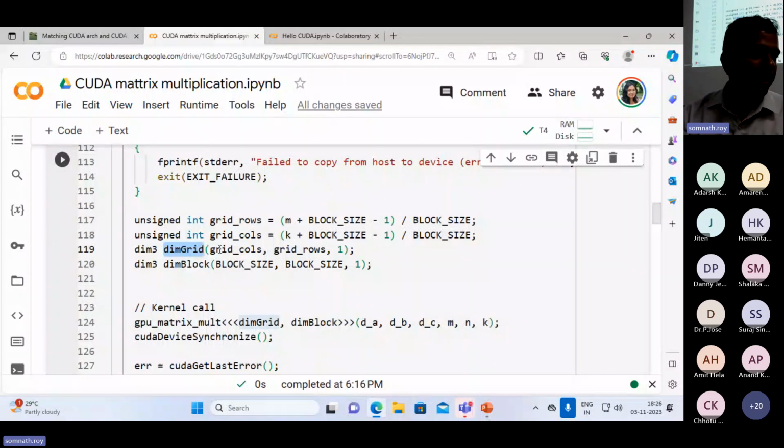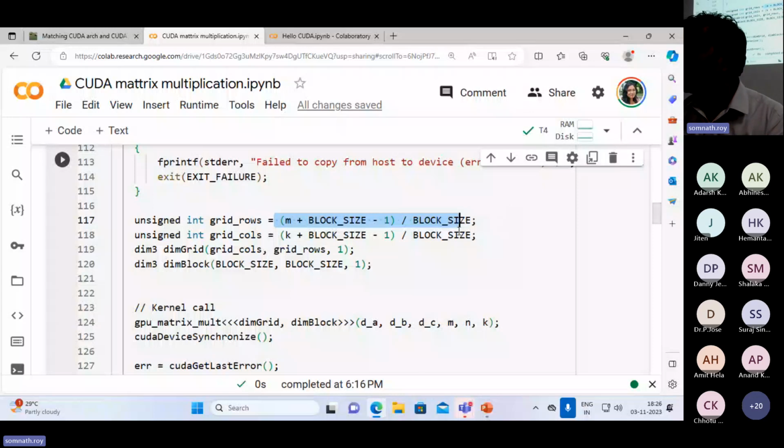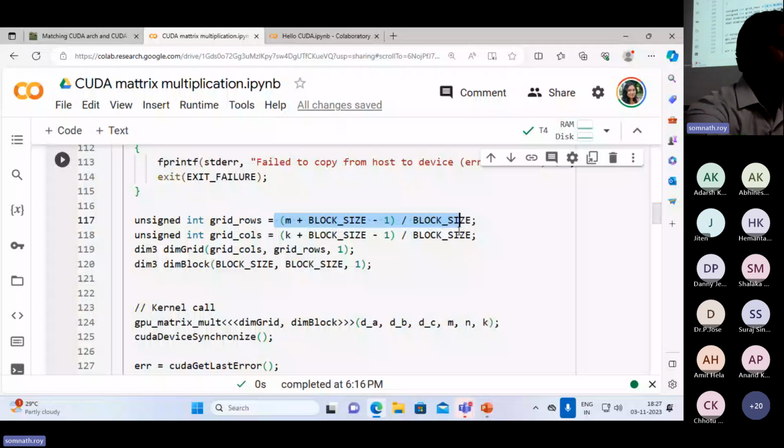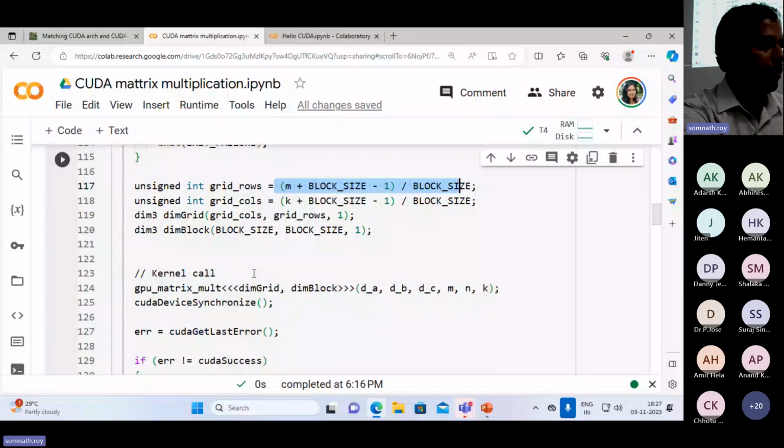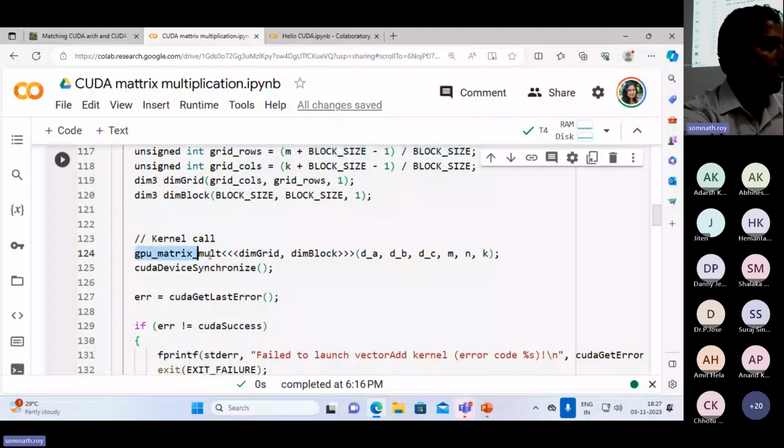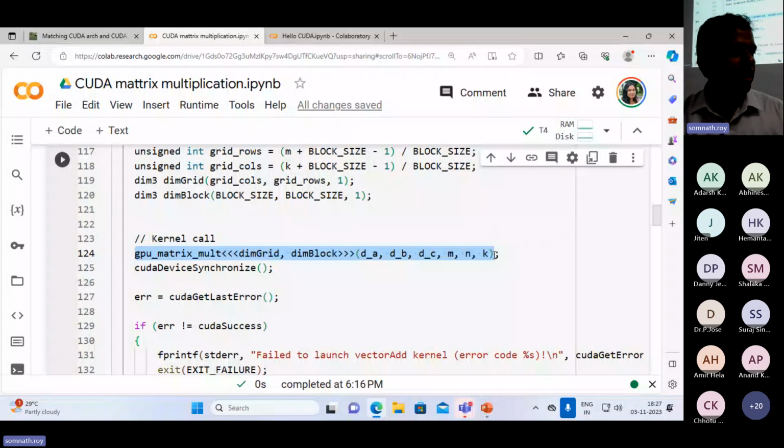We are creating a grid with two-dimensional space, grid columns and grid rows. The number of columns and rows in the grid is defined by this expression. It is somewhat the same as what we did in vector addition, 10 divided by 256. Here the value of 256 is nothing but BLOCK_SIZE, which is defined as 32. So we have blocks in two dimensions, and every block has threads arranged in two dimensions. And here we are launching the GPU kernel, gpu_matrix_mult, with those two dimensions and the parameters.